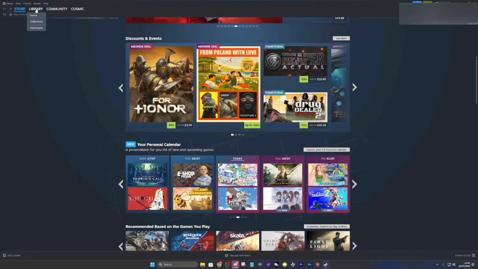If you're getting the "Corrupt game data, please reboot" error in GTA 5, this video will show you how to fix it.